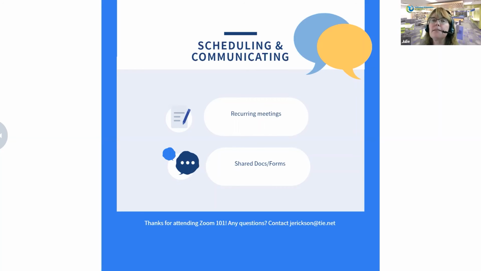So those are the big points that I wanted to touch on today: the settings to help keep you and your participants safe, and also to allow as much interactivity as possible. Some things to think about as you are setting up your meetings, and the ways that we can interact with our participants really easily. And finally, scheduling and communicating, and how to do that effectively.